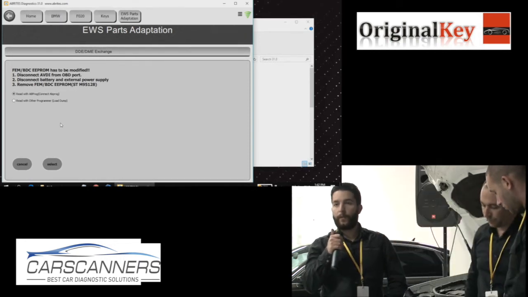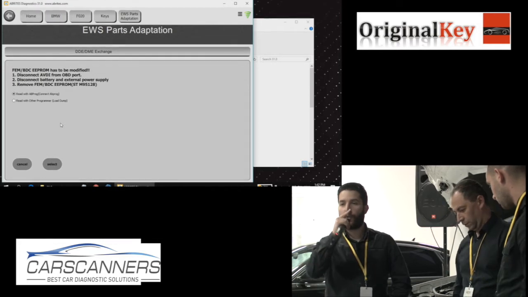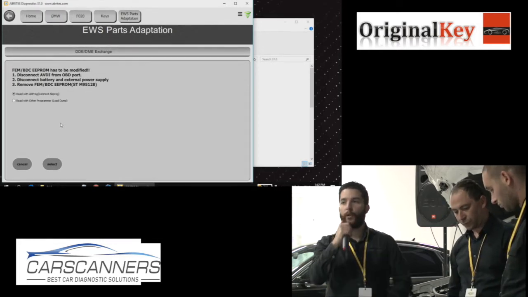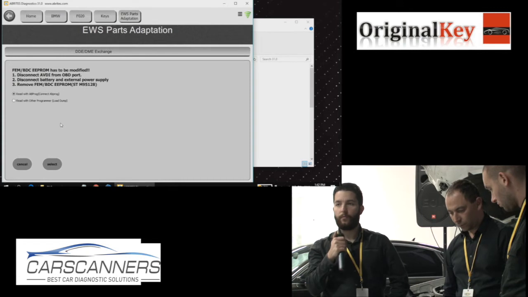So once the procedure is complete and we have saved the coding, we need to take off the EEPROM, to desolder the EEPROM.